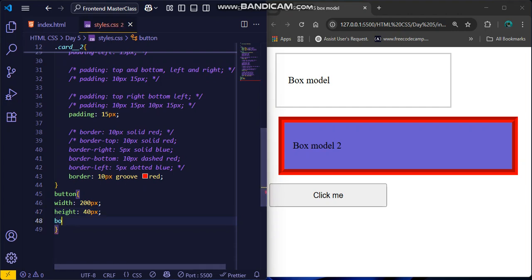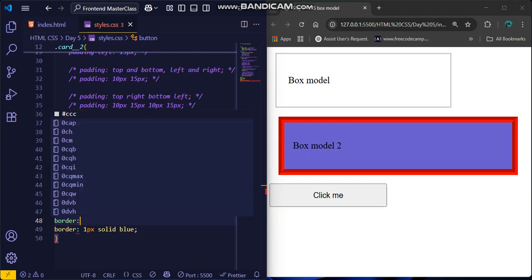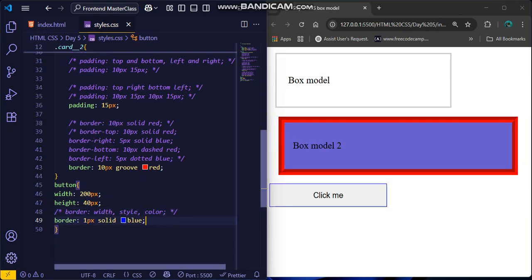Let's give it a border of 1 pixel solid blue. I hope you have mastered these border properties. The first one is the width, and the second one is the style, and then the last one is the color. So this is the format for creating it.